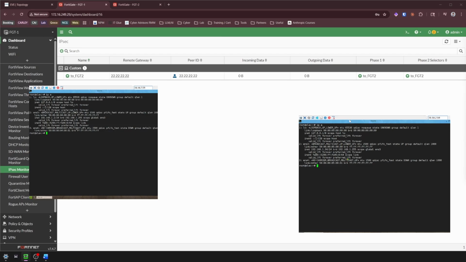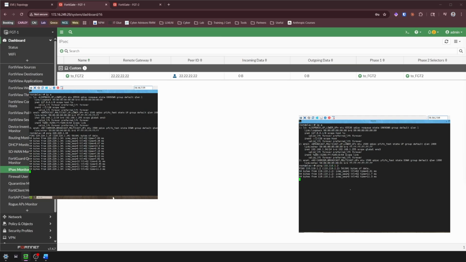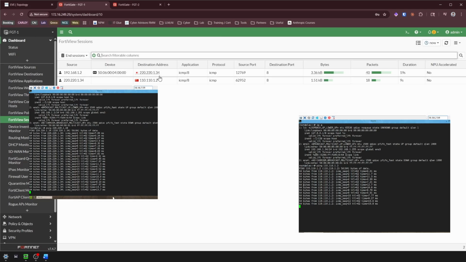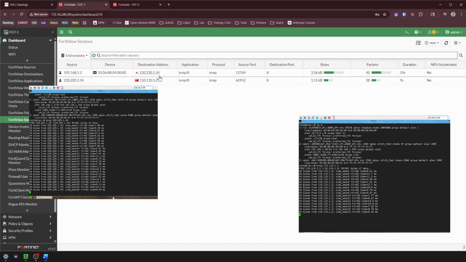So in theory, we'll be able to ping our virtual address of 220.1.34, which we are receiving pings and back. And then on Site 2, we should be able to ping our virtual address 110.110.1.2, which we are seeing traffic flowing both ways. On the FortiGate, we'll look at sessions, and you can see that we are seeing those sessions come through and able to get through on both sides.